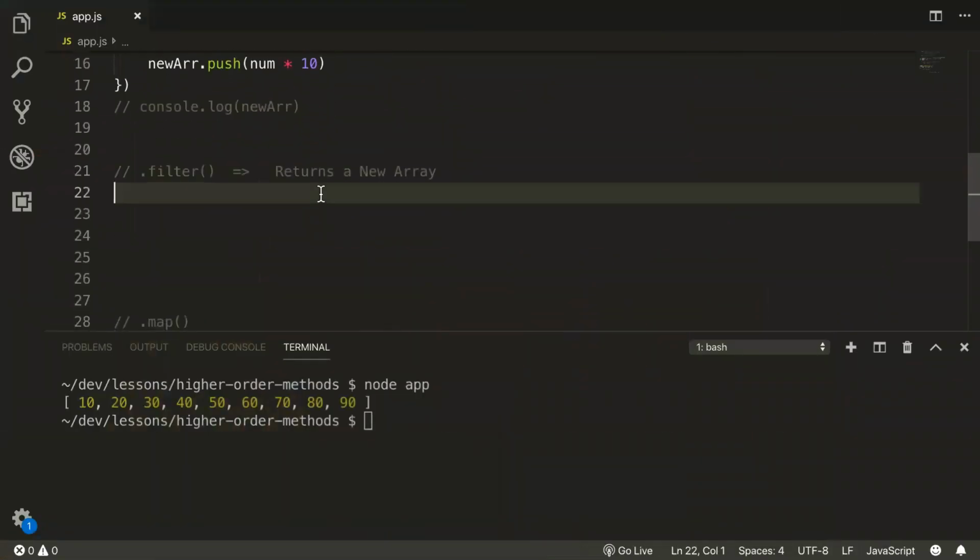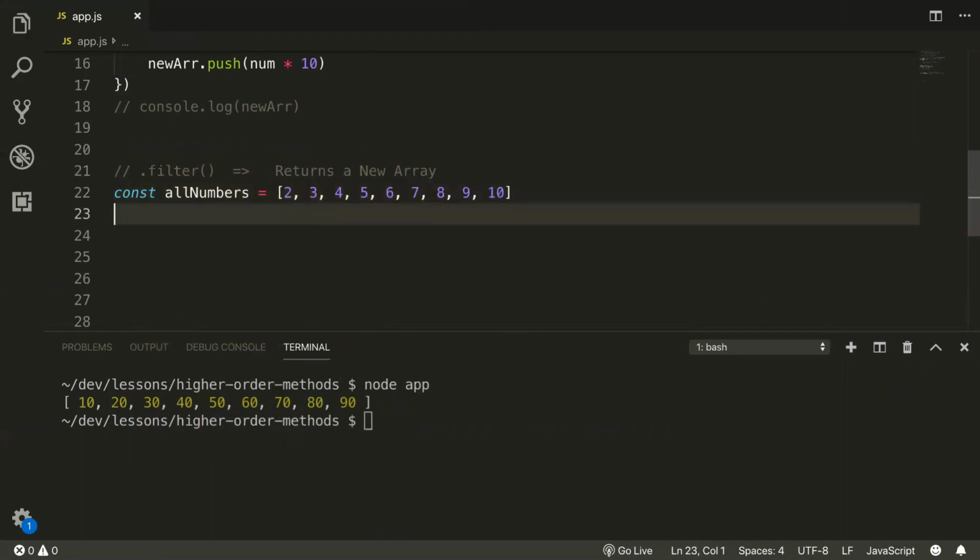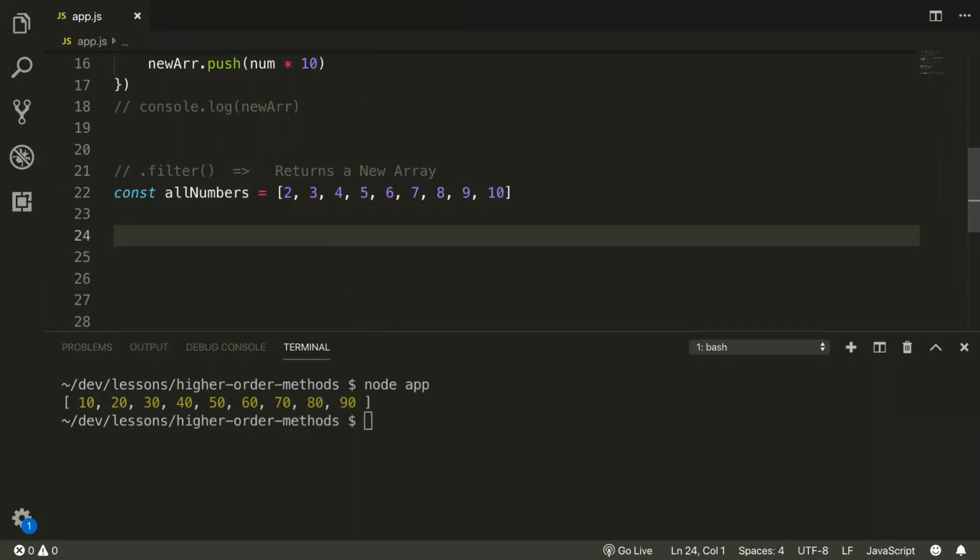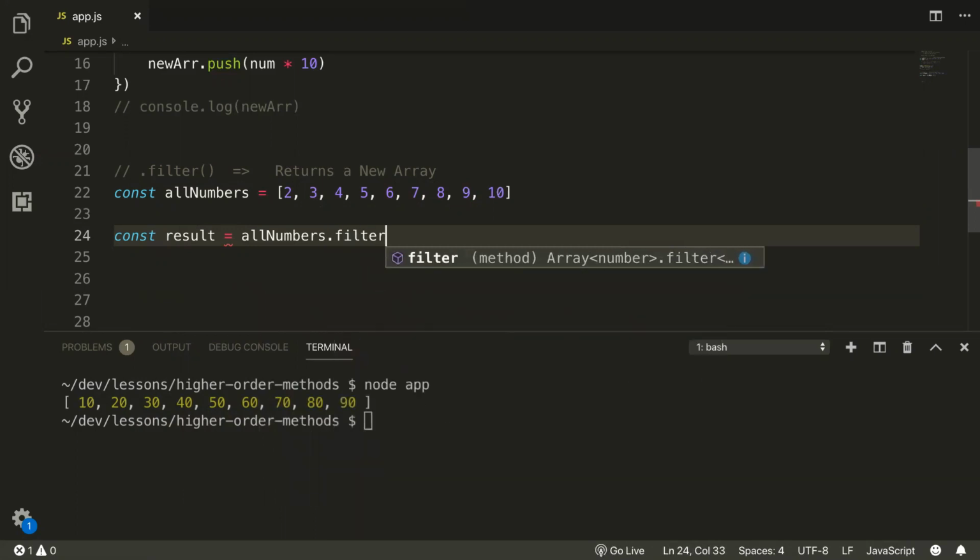So filter. All numbers. And we're going to see if we can get just the even numbers back. So what does filter return? Cool. So I will declare a variable, save the result in, and then I will say all my numbers, I would like you to filter through them.